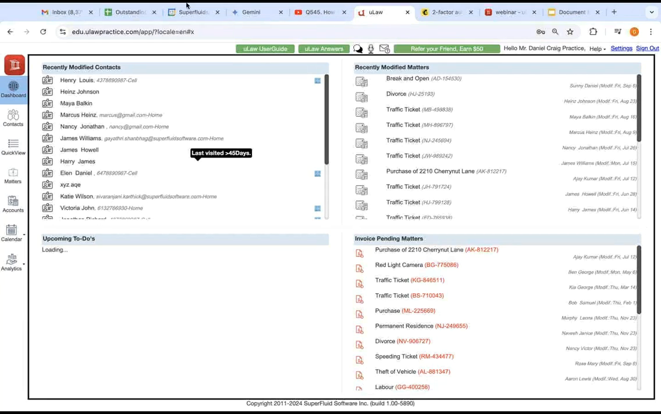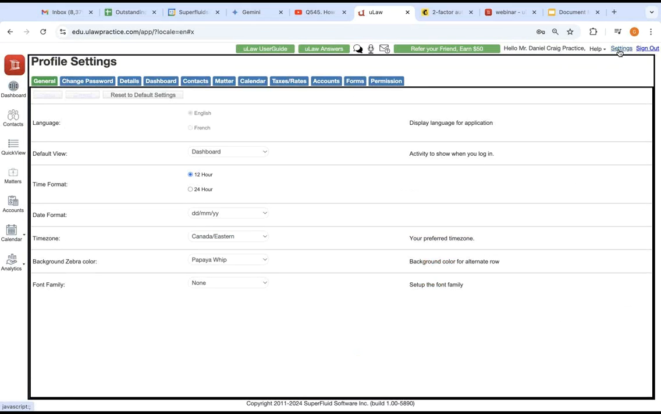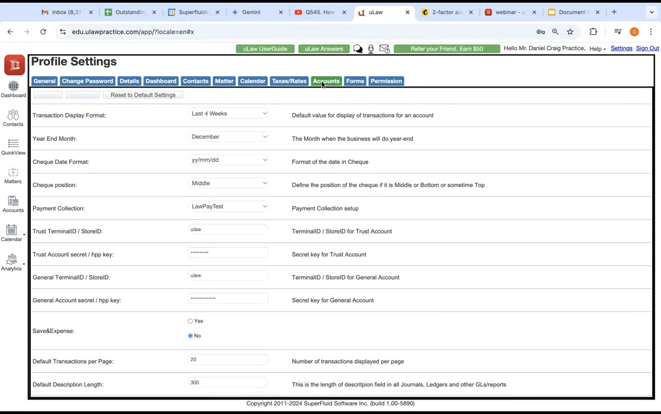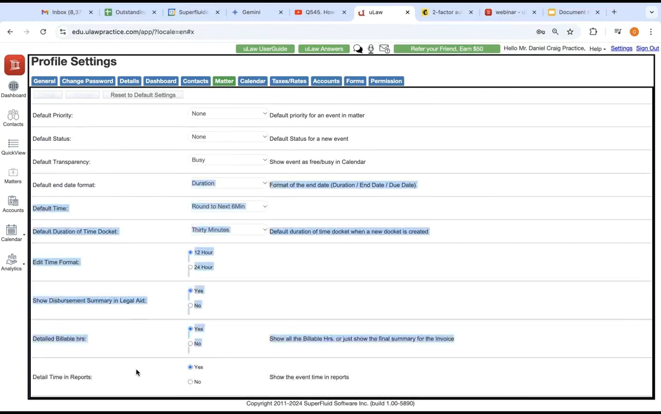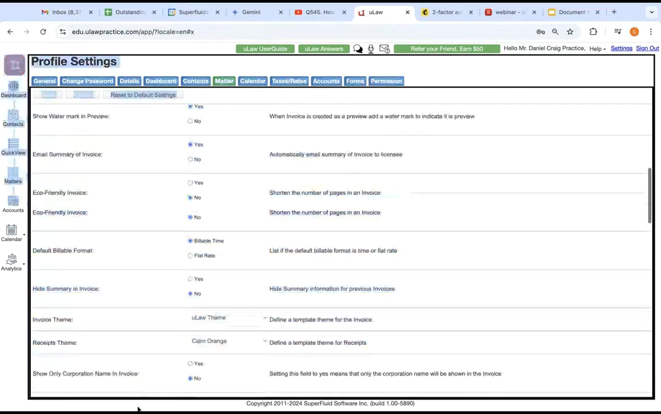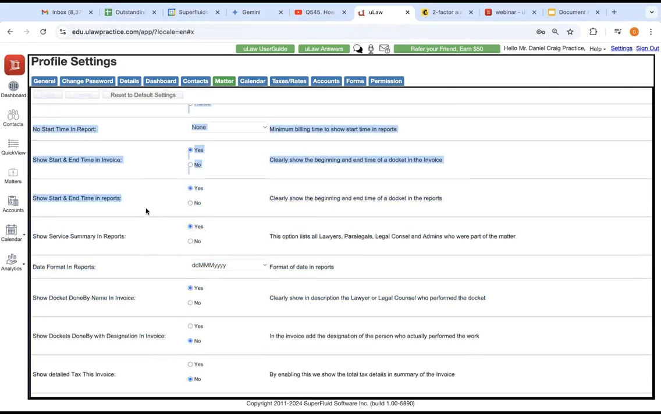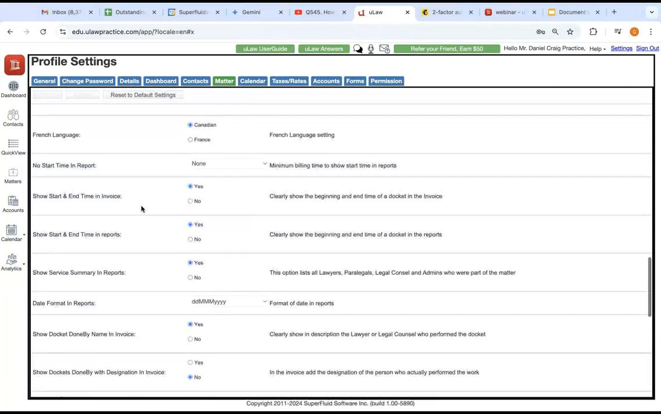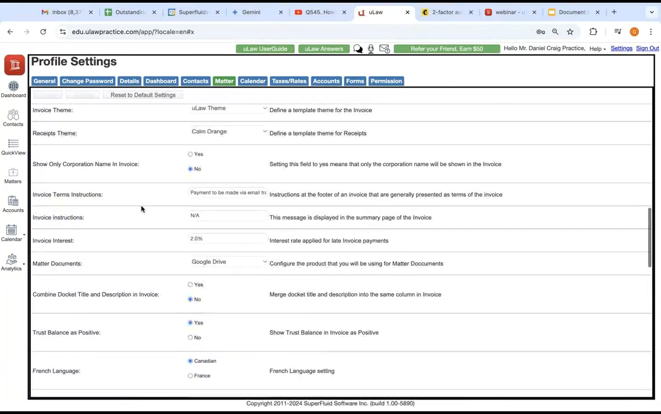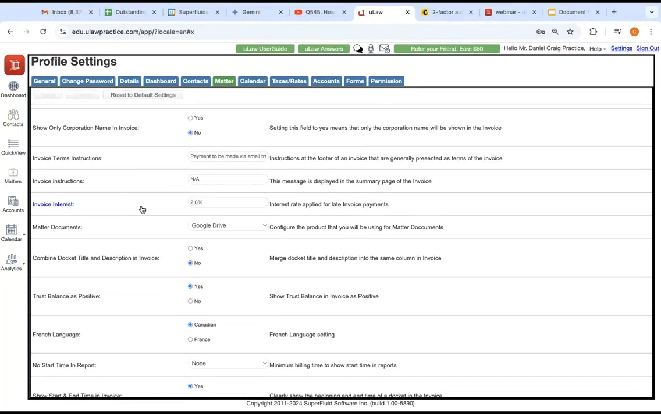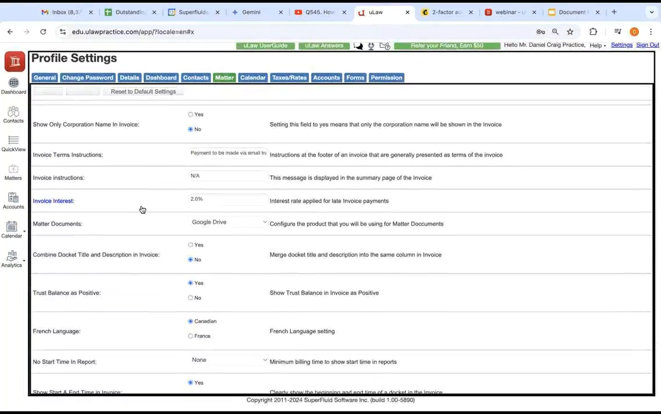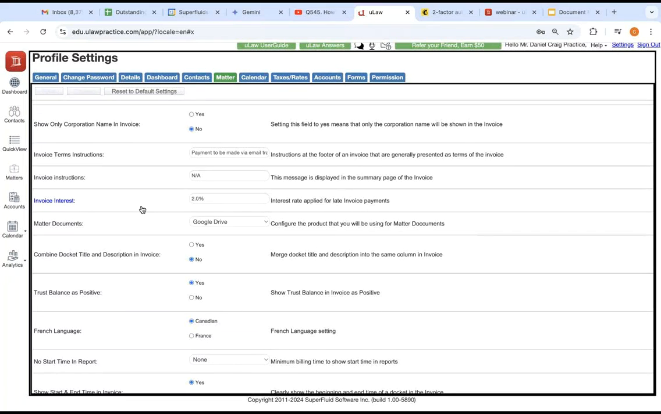First thing first, please get to your settings. Settings is where everything starts. Go to settings, go to accounts. Make sure you are, I think it's under the matter. Make sure you're first aligning your matter documents for either Google Drive or OneDrive. Like I said, they could be both, but they could be Dropbox also, but we support only Google Drive and OneDrive.